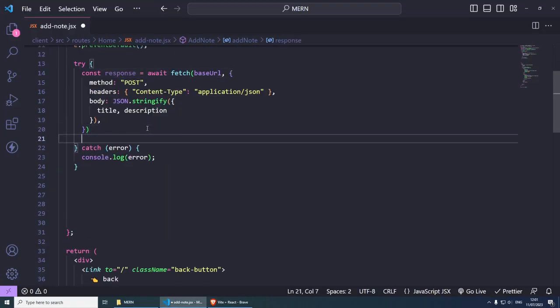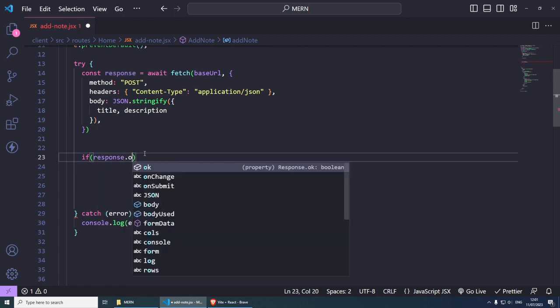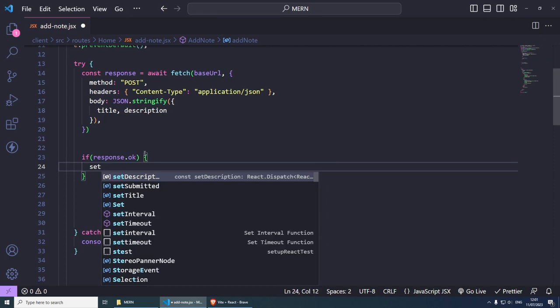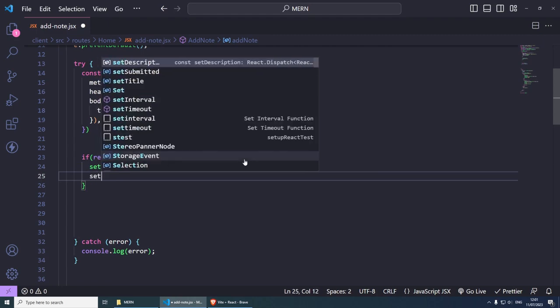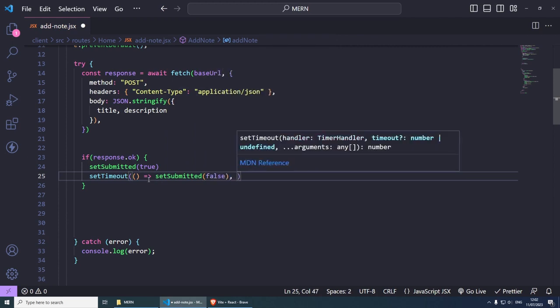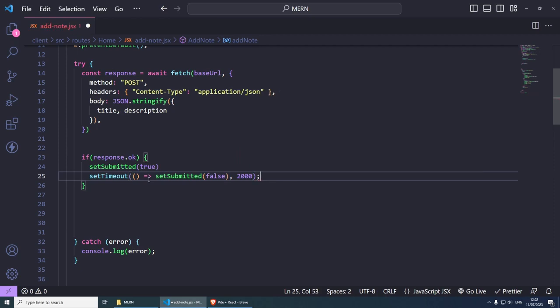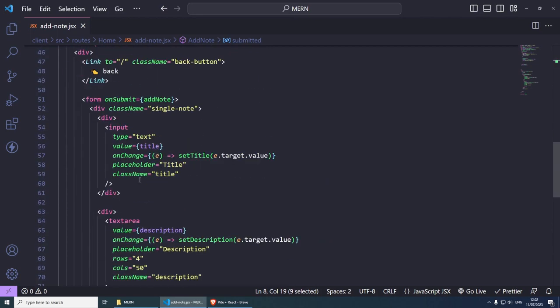For example, here, when we submit some data, what we can do is if the response is okay, then we want to set the submitted to true, like so, and we can set a timeout. We can do set submitted to false, and then 2000, which is basically 2 seconds. You can make it faster if you wish, and that's it. Or else we can just say console log and then failed to submit data, like so.